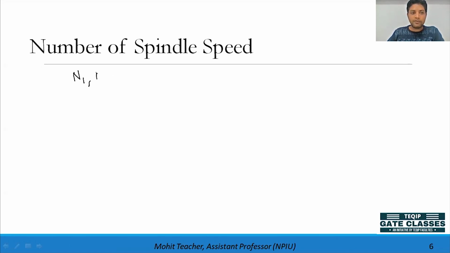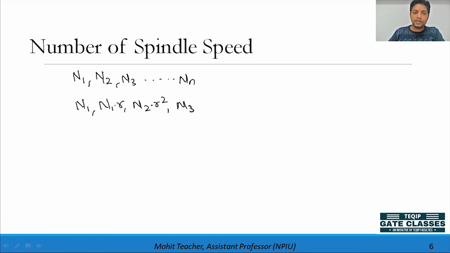So this is nothing but N1, N2, N3, okay, and this is up to Nm, okay. So this one we can write also like this: N1, N1 into R, N1 into R square, okay, N1 into R cube, and up to N1 into R raised to power n minus 1, okay. Now what is this R?